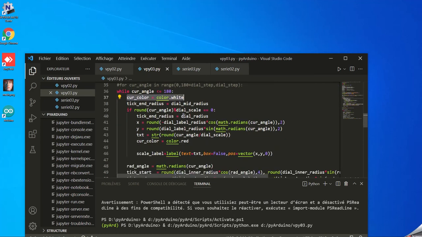I have a white color for the default, and all the main ticks I will change to red. So by default all the ticks are half ticks with a mid radius of the dial as a maximum range here, maximum radius I mean. And if we are on a main tick, which is defined by here the current angle modulo dial scale 0, then the tick end radius will be the big one, which is the dial radius, and the color will be red here.